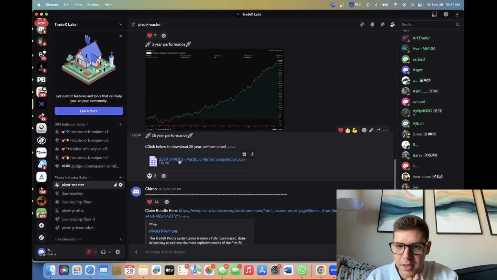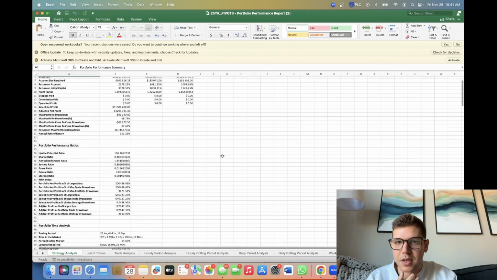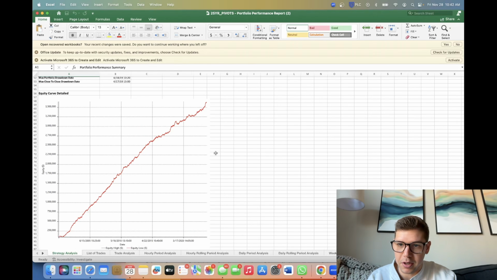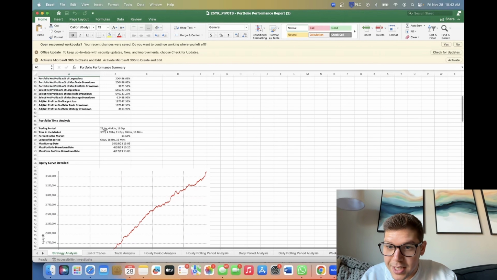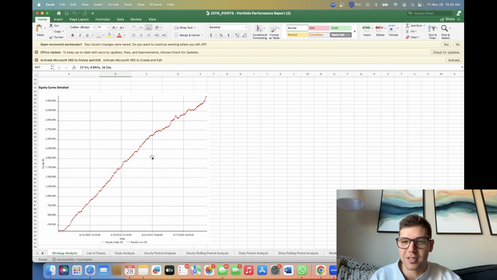You will come down here. Here's that 25-year report. You'll click on that, right? It'll come to your downloads and it will bring this up here. As you can see, here's the equity curve for, I guess it's technically 23 years and 4 months, but this is 23 years and 4 months of data.